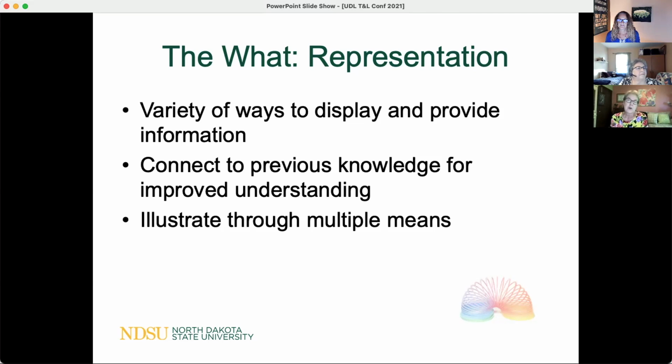The other just quick bullet point with that is to connect their previous knowledge. We talk a lot about scaffolding. So last week we talked about what cells were made up of. This week we'll talk about how they divide and become two cells. So you try to connect that knowledge together and how you illustrate it in different ways.